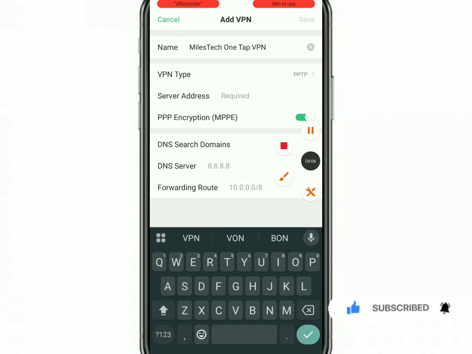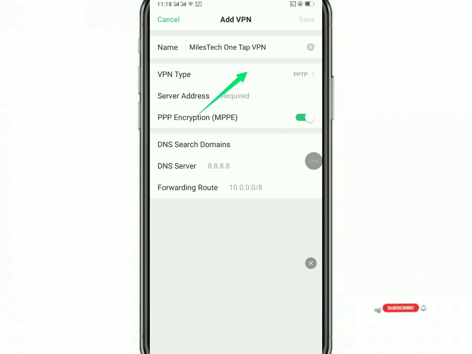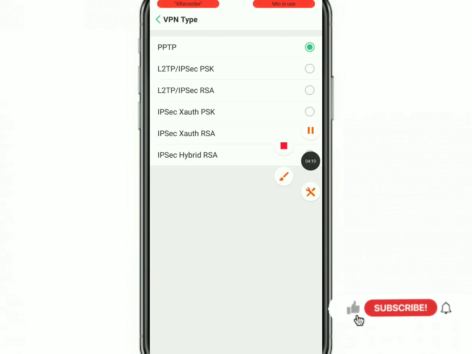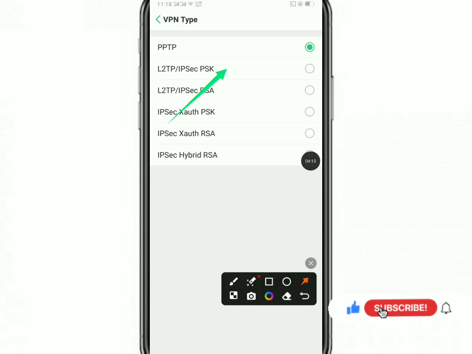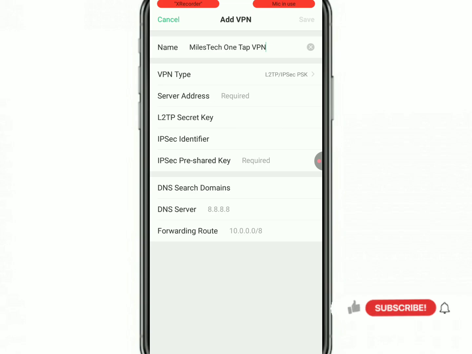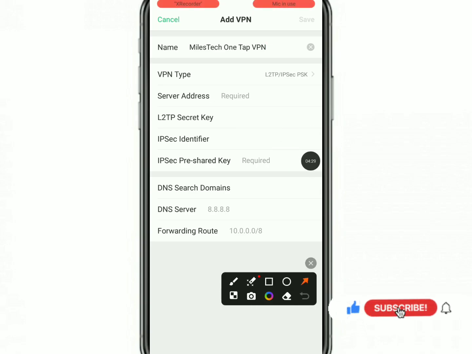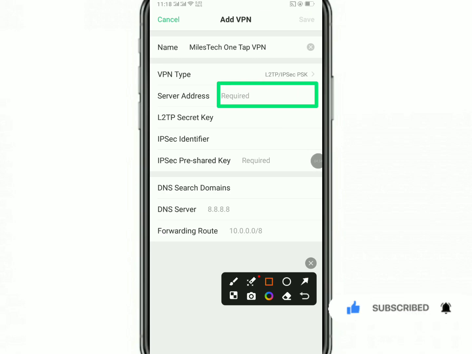You're going to come where you have VPN type, and then in the VPN type you're going to choose L2TP/IPsec PSK, that one. And then after, now this is the reason why I created this video, or I have uploaded this video. That one, the server address. That is the most important thing in this video.